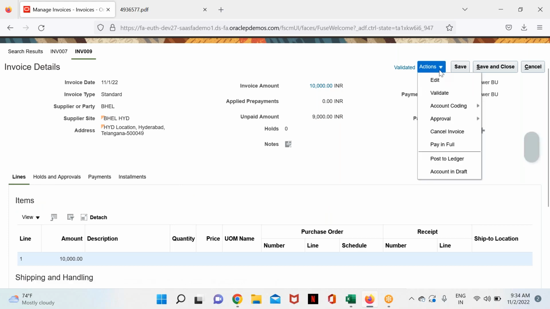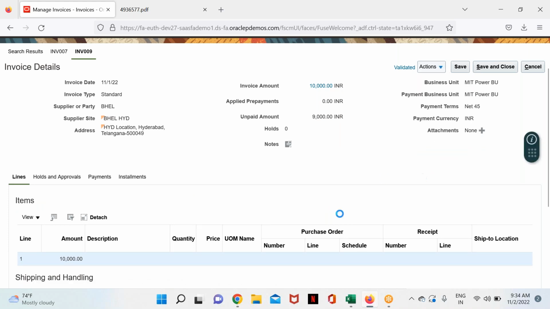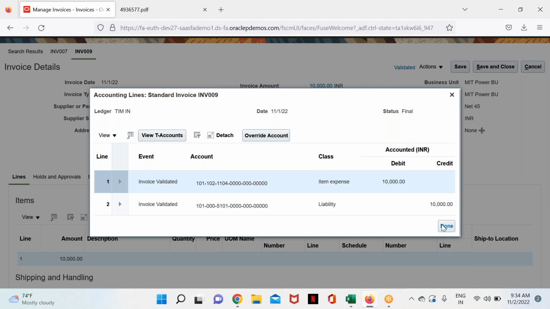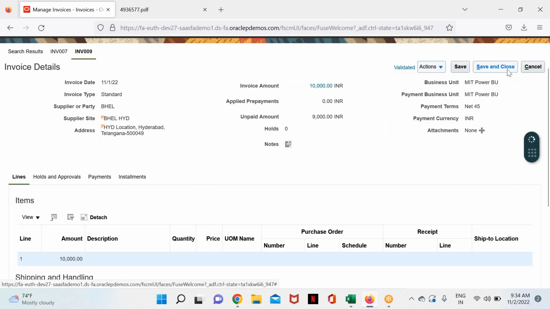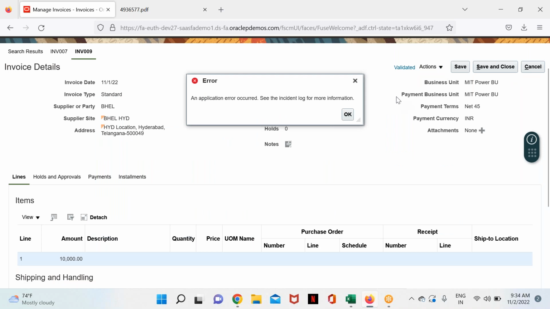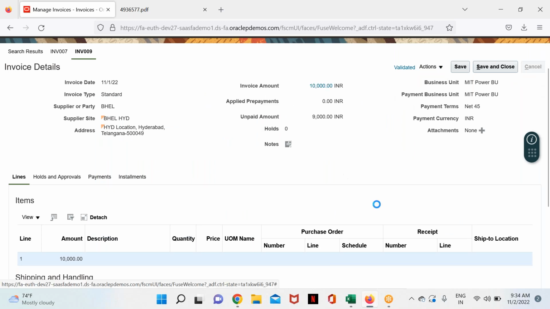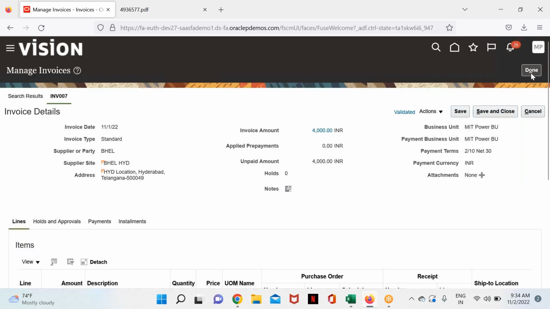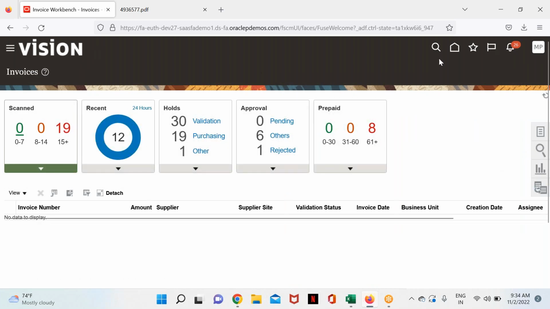Okay, simply you can go and post to ledger. Now you should be able to create the accounting. There is something, I don't know what it is. Anyway, the accounting got generated. Let's see, if this payment didn't generate an accounting, then we'll come back and see.